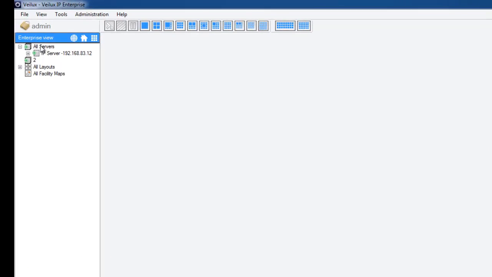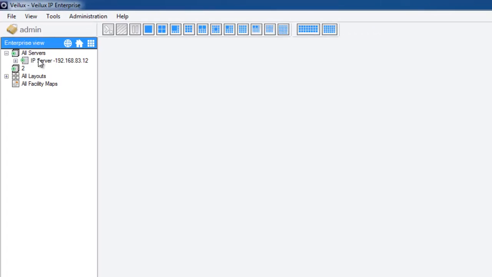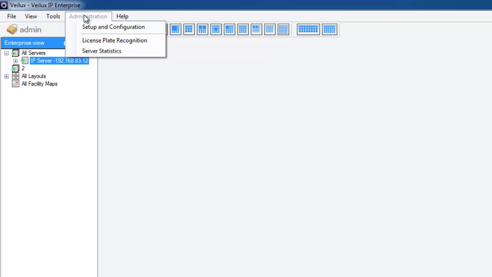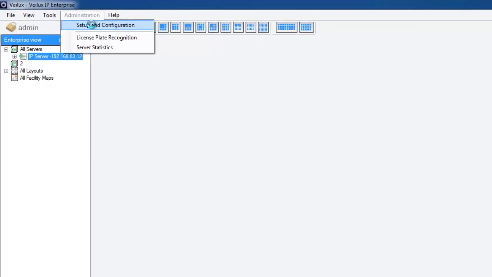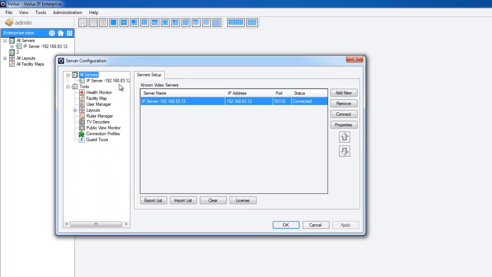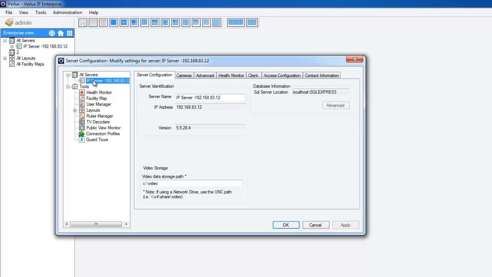First, you want to select all servers here, IP server. This is the IP address of our server, and we're going to add some cameras. So first, you select the IP server you want. Click administration and go to setup and configuration. And now you have to select the IP server you want to add the cameras to, as in here.